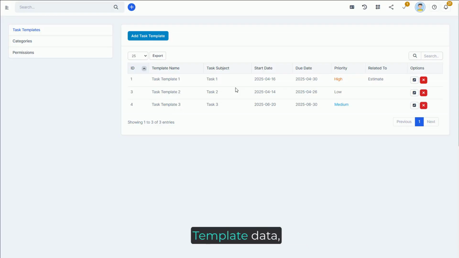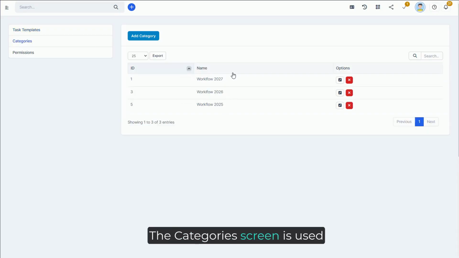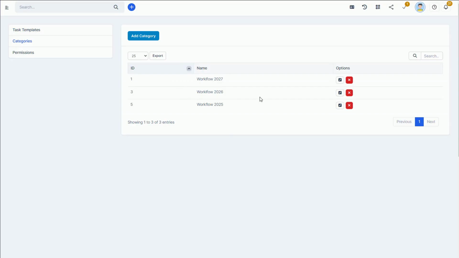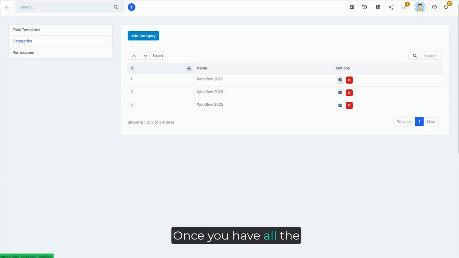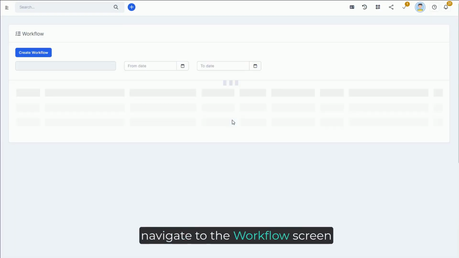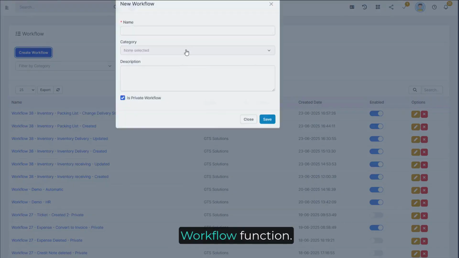Once you have the task template data, proceed to the Categories screen. The Categories screen is used to create classifications for workflows. Data from this screen will be used on the Workflow screen. Once you have all the relevant data, navigate to the Workflow screen and select the Create Workflow function.